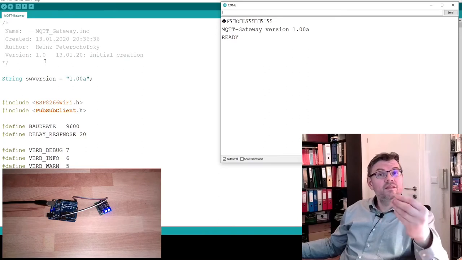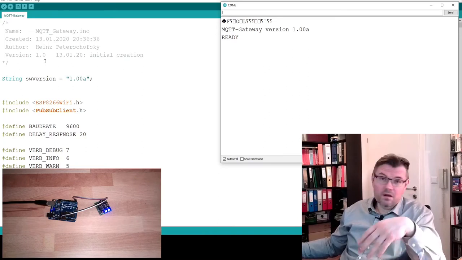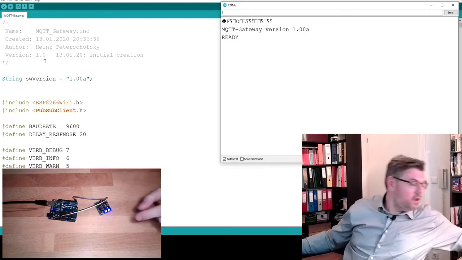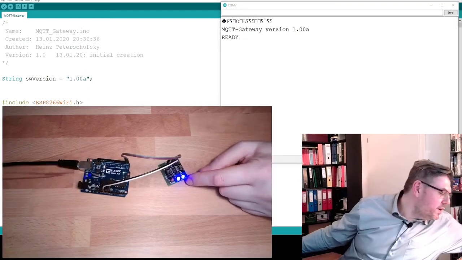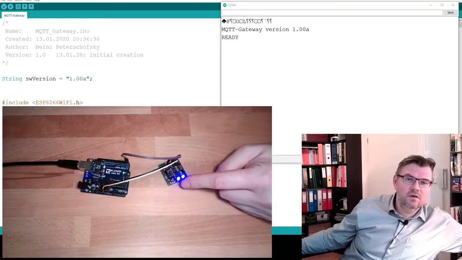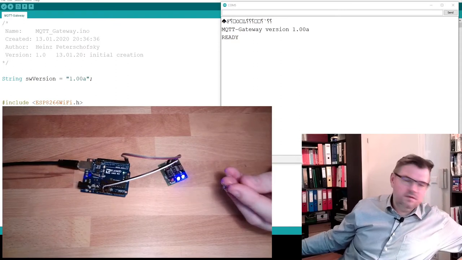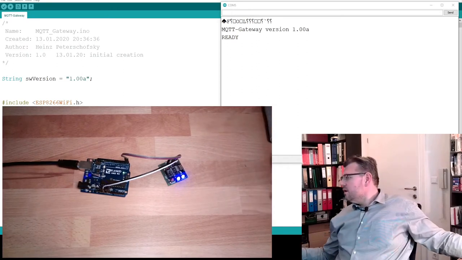Since it currently does not know anything, not our Wi-Fi network, not nothing, right? It cannot connect. This is why those two LEDs here are lit. I made this. If they are not lit, everything is all right. So here we need attention, okay?